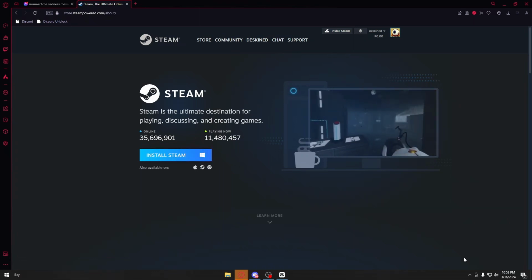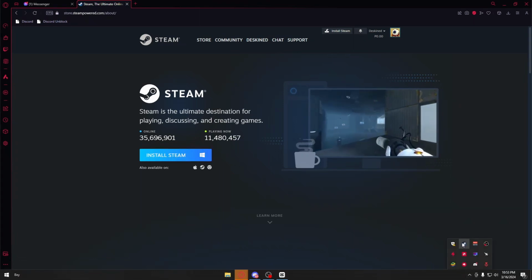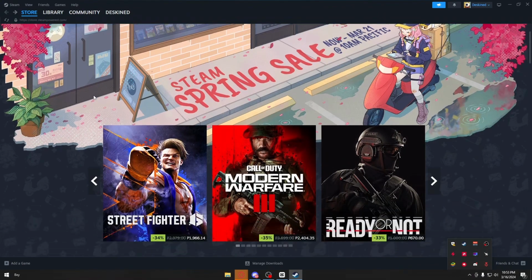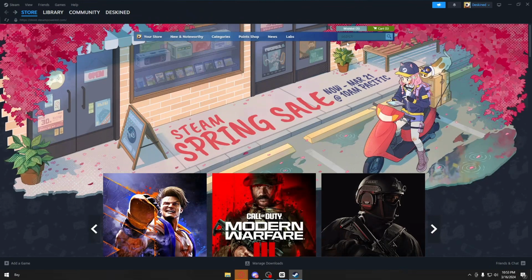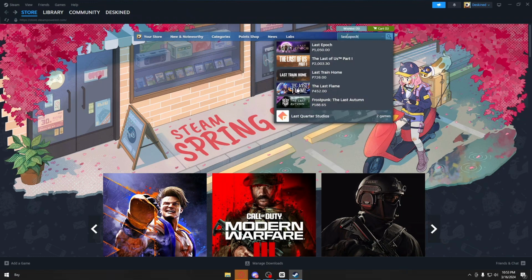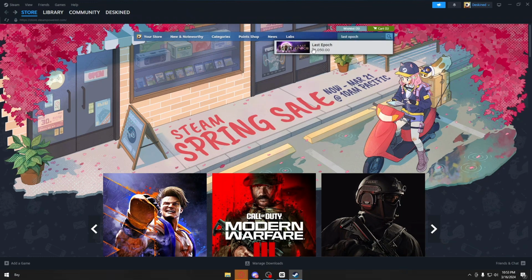After installing Steam, just open up their application, and then you will be prompted right through their storefront. Inside, you want to locate the search bar, and you could just search for any games that you want to. In our case, we are looking for Last Epoch.